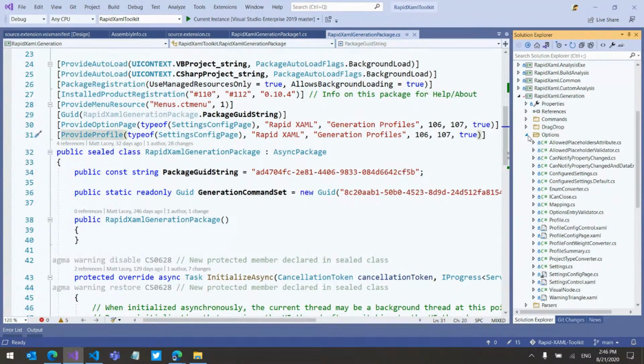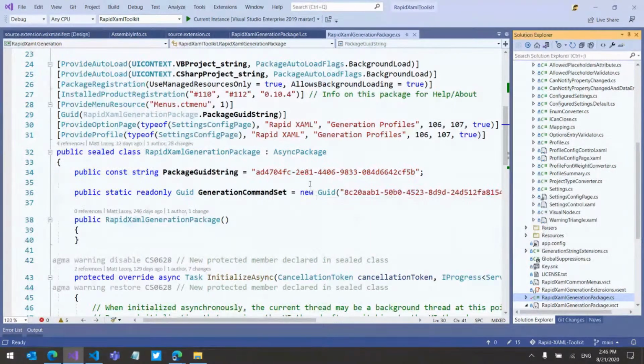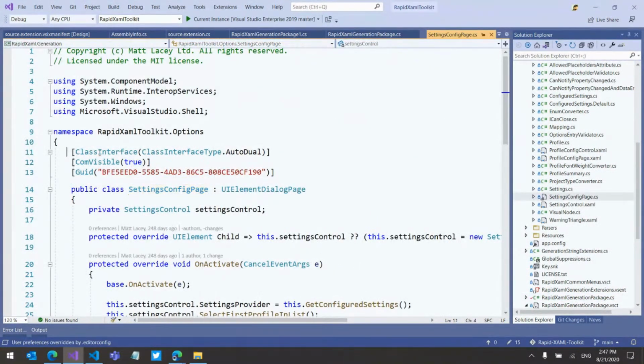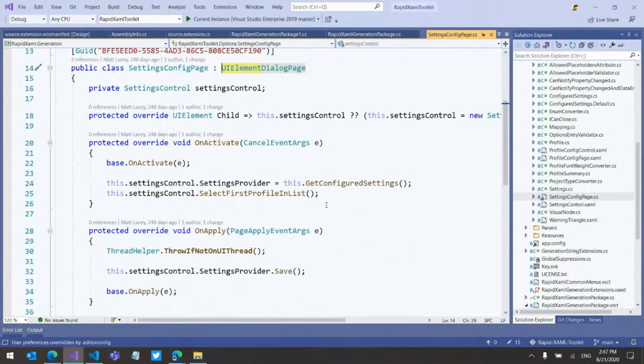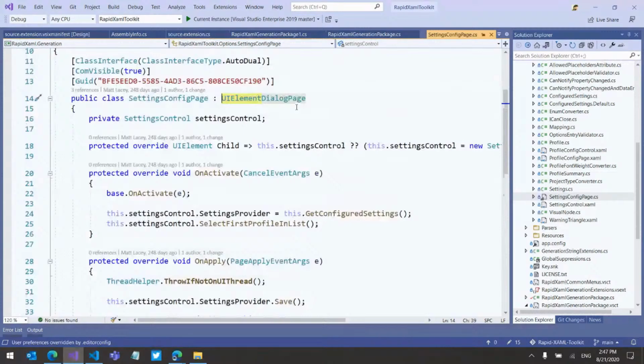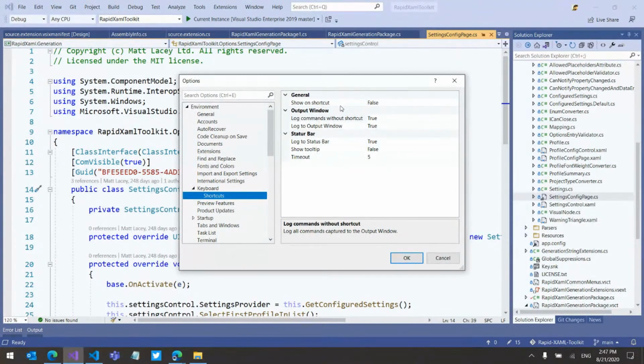Okay, options. All right, so let's see if I can find the options page. Settings config page, F12. Let's take a look. Oh, so I've actually never done this. I've actually never done a UI element dialog page. So basically there are two ways we can do options pages. The one I just showed you, this one, is any class that inherits from what's called a dialog page, and you get this property grid right here.